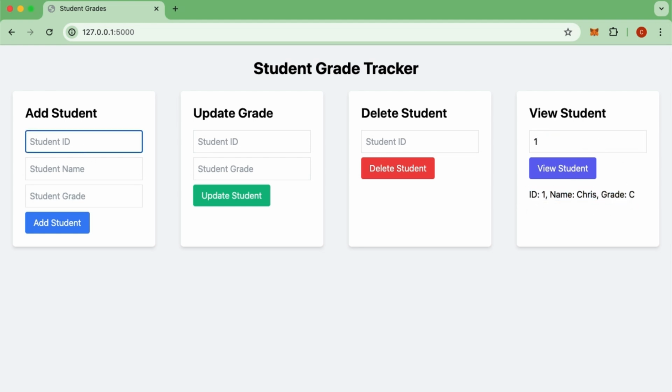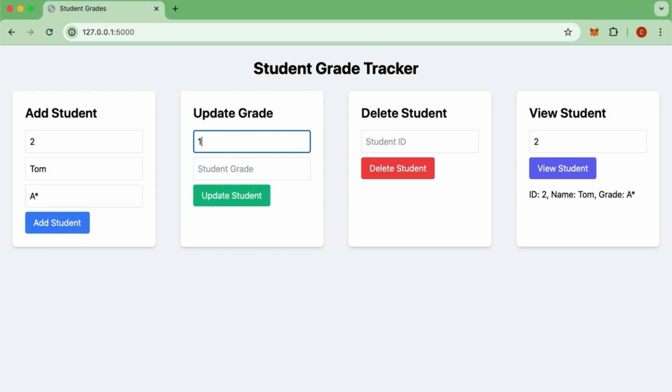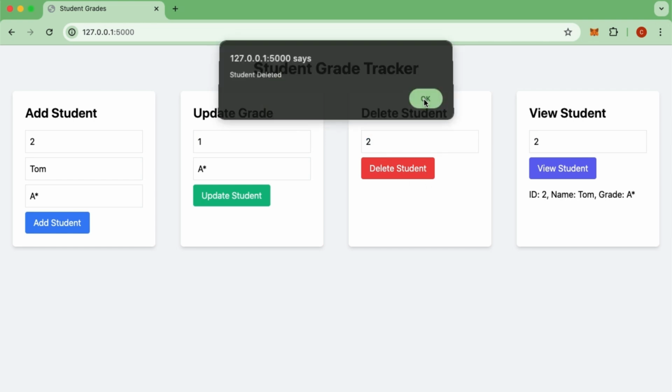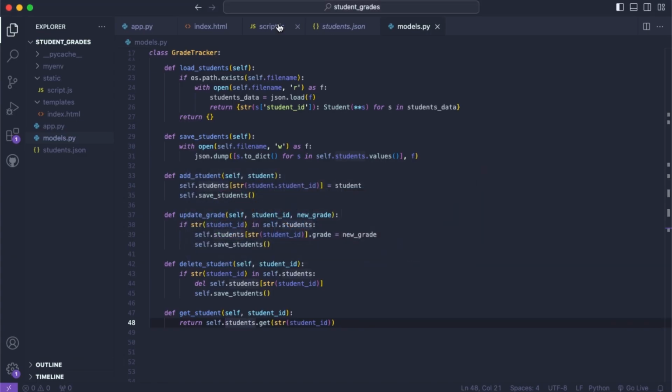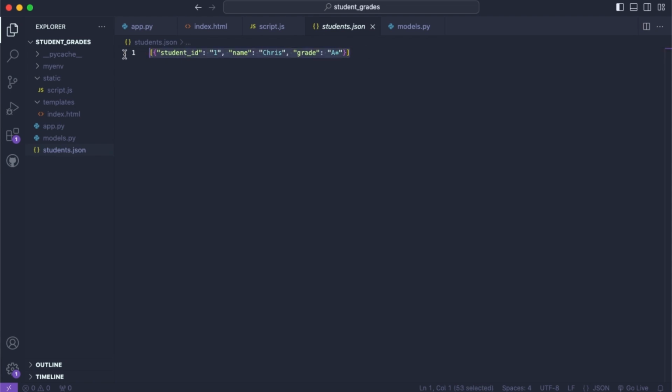So now if I add a new student, and then change this to 2, we can view that student, get that grade, and then if we update Chris's grade to be an A star as well, and we delete student 2, then if I come back over to here and check, we only have one student called Chris with a grade of A star.